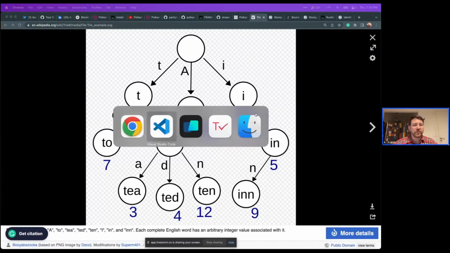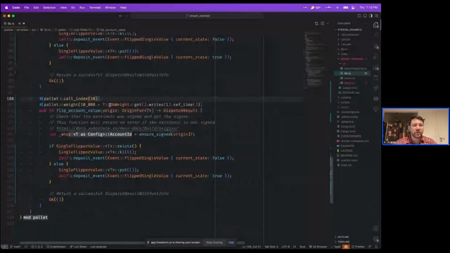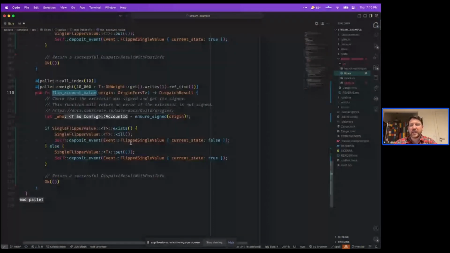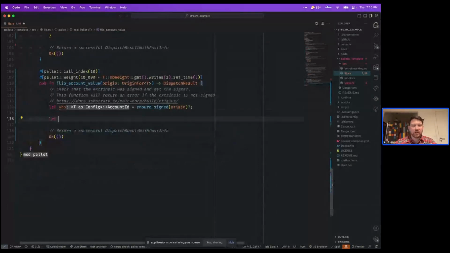Okay, so we created a new function. I'm giving it a new call index of 10. And we're going to do flip account value. This time we are going to use this who, so I'm going to take that underscore off. And then we can do in here, let mut account value, because we want it to be mutable. We want to be able to change it. And we're going to do that self, what do we call it? Per account. Great. And our per account is going to take that who.